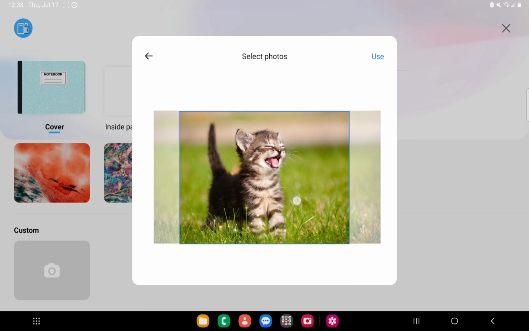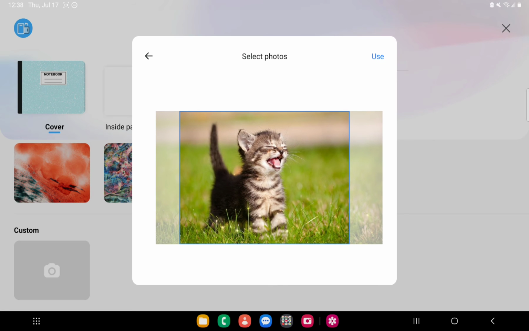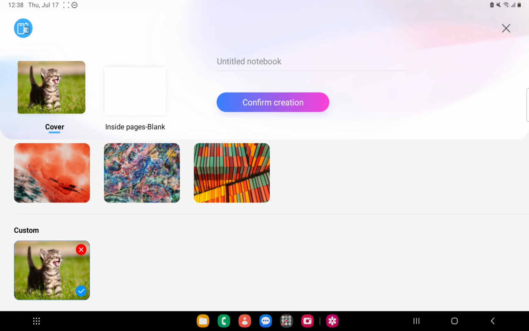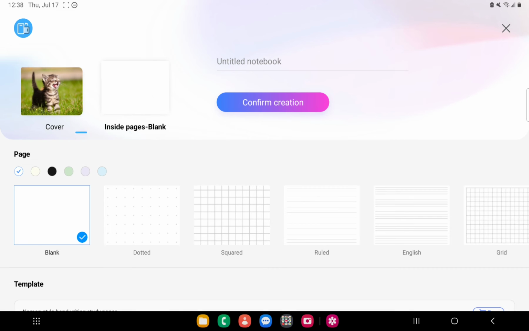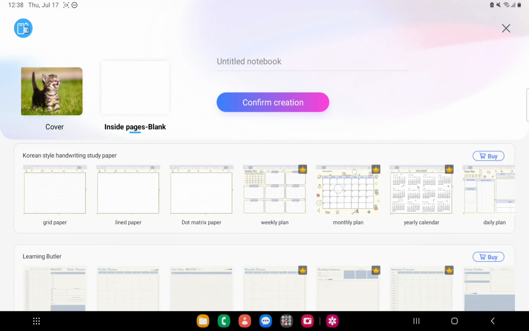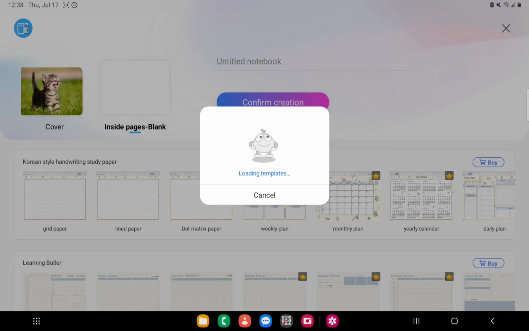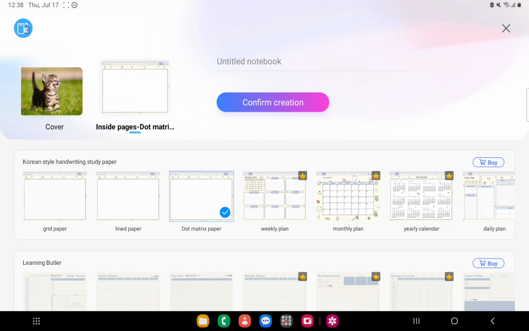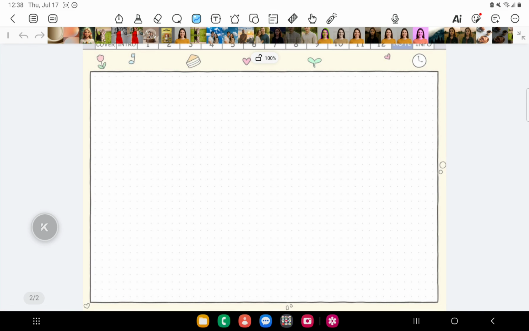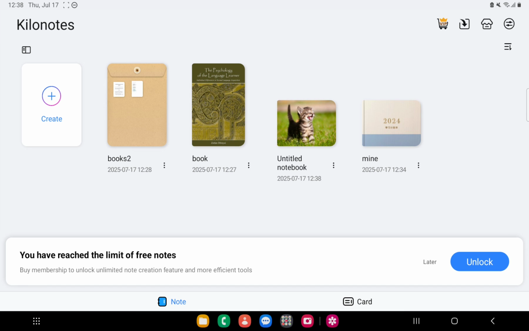You can adjust it a little bit and then choose use. And here it is. Then you can change the inside pages as well and confirm creation. Now if you go back here, you can see that I have my untitled notebook with a kitten on it.